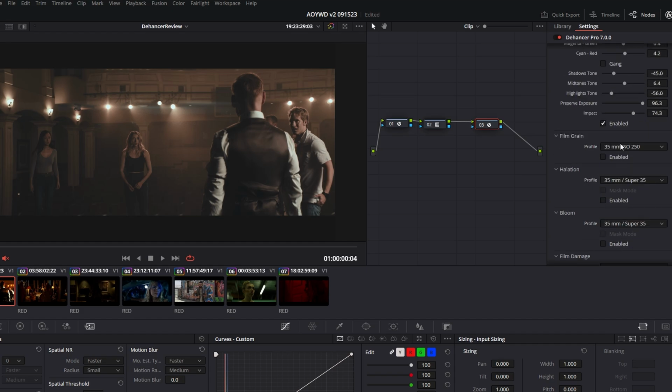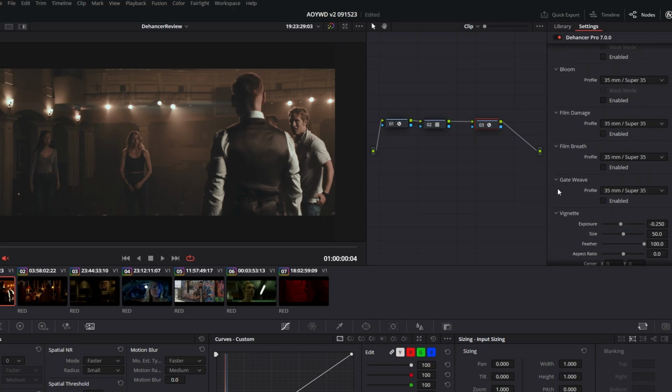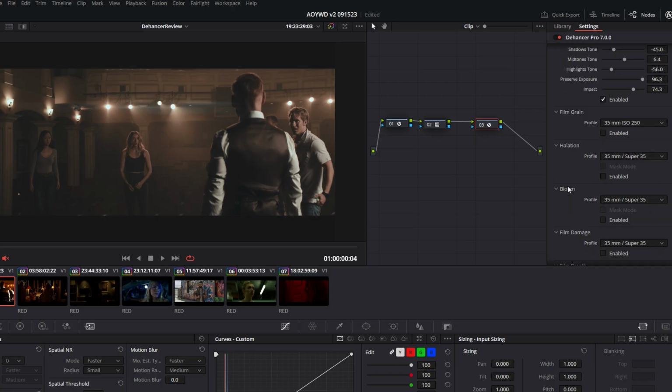Okay. So then we have grain, halation, bloom, film damage, film breath, and gate weave. These are all different aspects of the film, and they have presets. So you can look at film grain: 8mm, different ISO, 16mm, 35, and then 65. First, we'll enable this with 8mm, and I'll show you what this does. 8mm 50 is going to be a ton of film grain here. 65mm will have grain, but it's going to be a lot smaller.